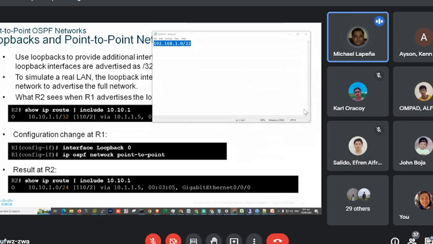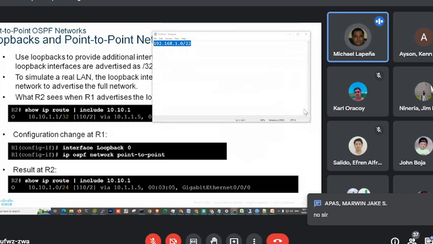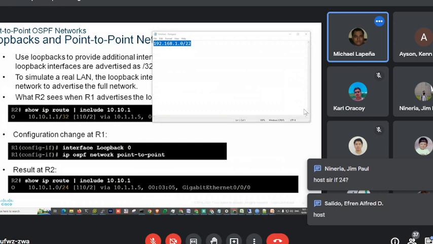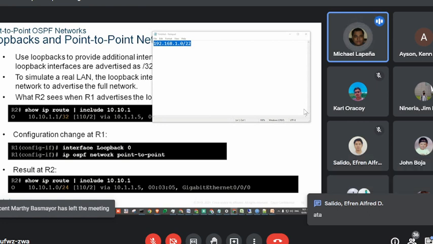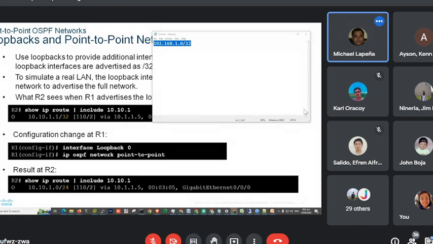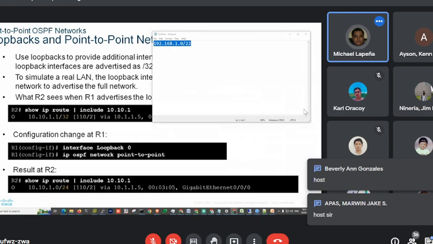Anyone? You can type your answer in the chat. What is it? Network or host? Anybody? Who else? Make a guess. Please participate. So I think it is not a problem here, right? Everyone says host.